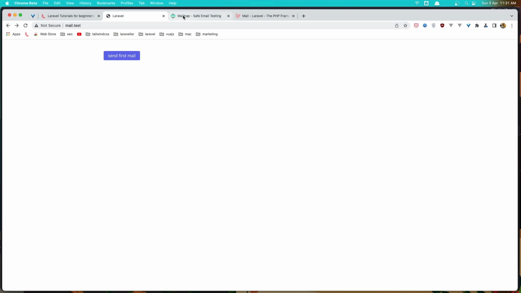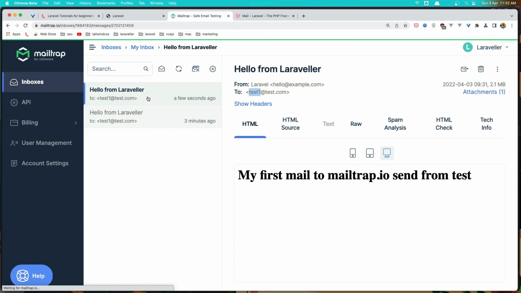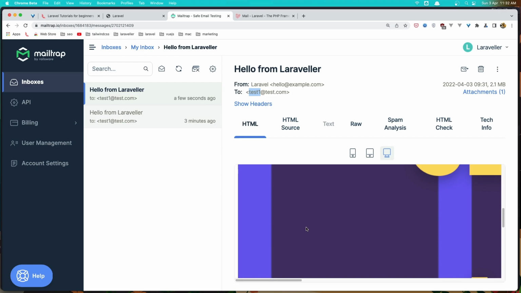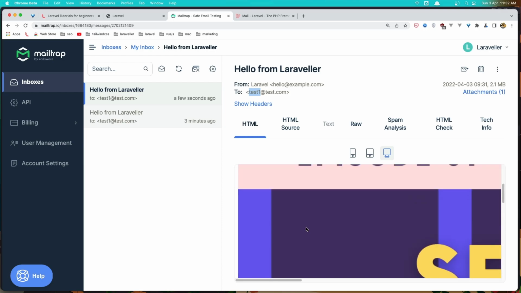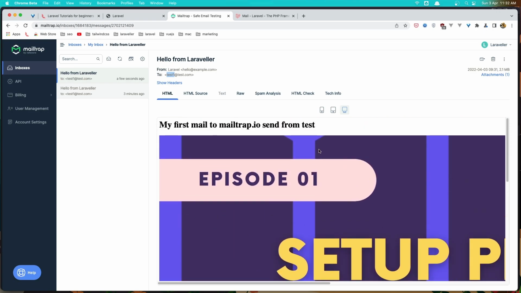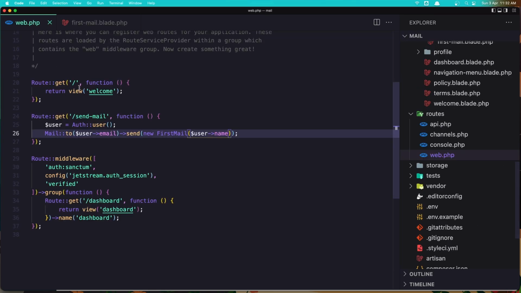Okay, let's come here and yeah, we attach the image. It's a huge image, but let me zoom it out. Yeah, it's a very large image, but you have the idea. And you see here, now we have my first mail to mailtrap.io sent from test, and this test is the name of the user. So the username here.